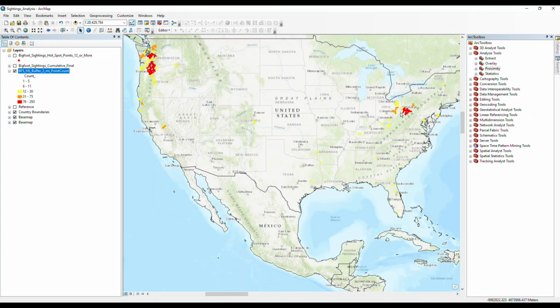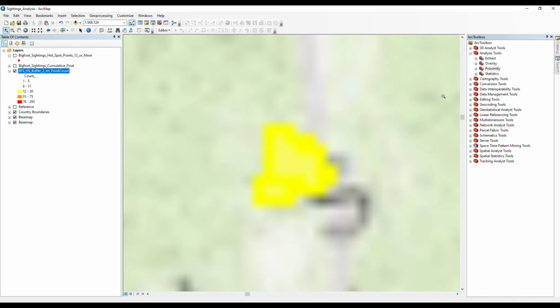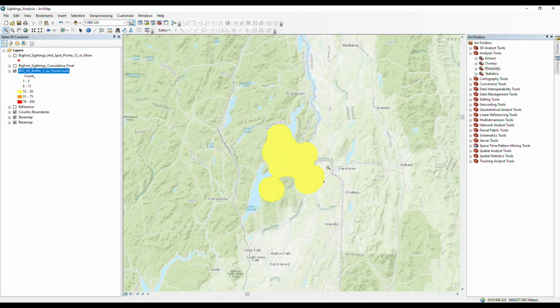But there's some surprises in here. The Appalachian Mountains, the Allegheny Mountains. We've got a lot going on in New York. This looks like it's just outside the Adirondacks. So let's check that out. Since I'm from New York, I want to see what's going on over here. So we've got how many sightings? Let's just do the hotspot sightings.